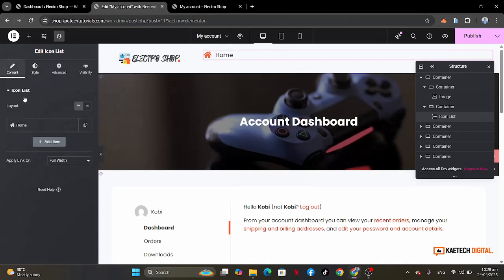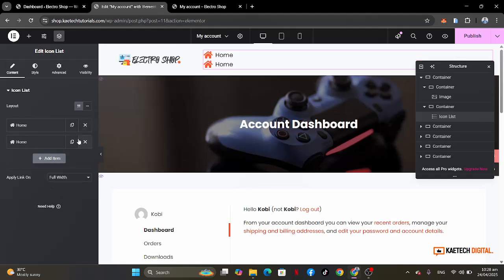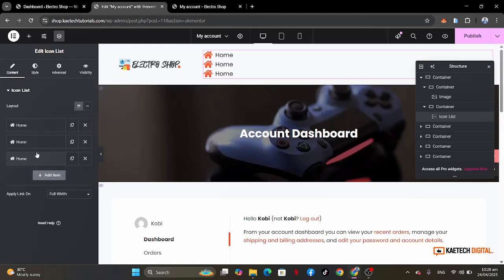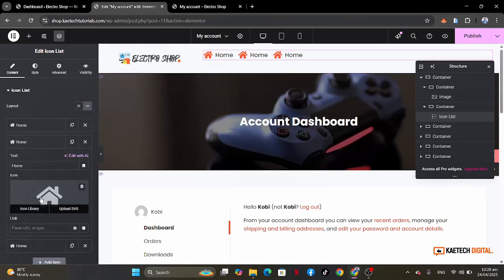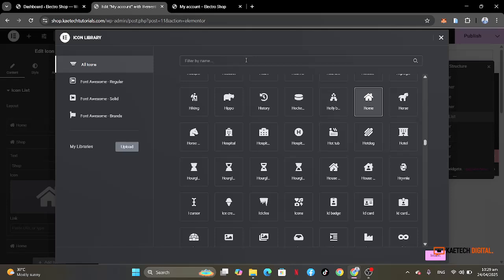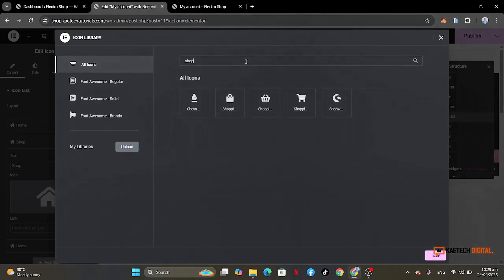Now when I come to the icon list, I can duplicate it 3 times. Okay, and then I want the layout to be in line, so I'll click on this one. So it's going to be something like this. Now the home over here, I'm going to change this one to shop. Okay, and then I'll click here, and then I'll set for maybe shop, right?